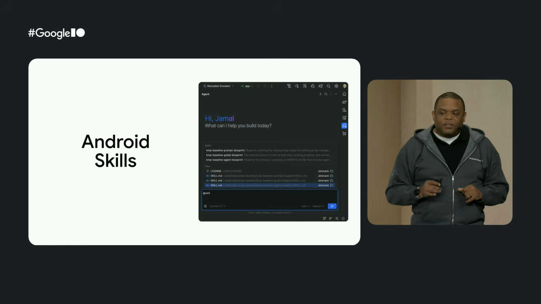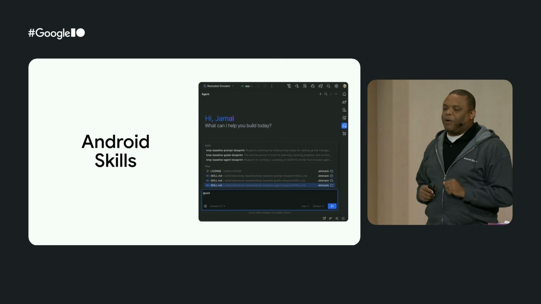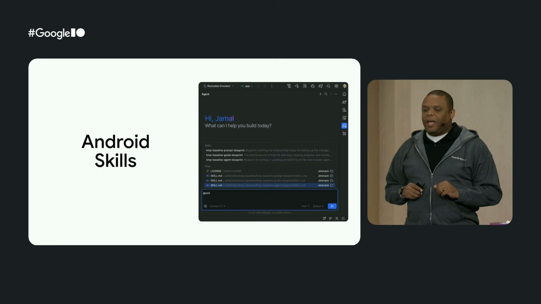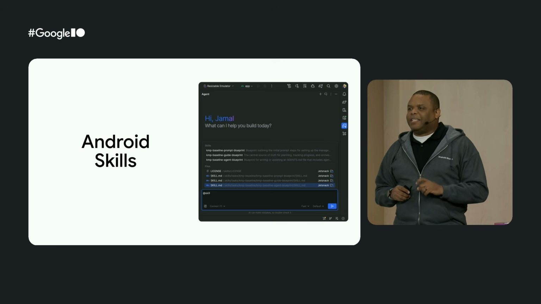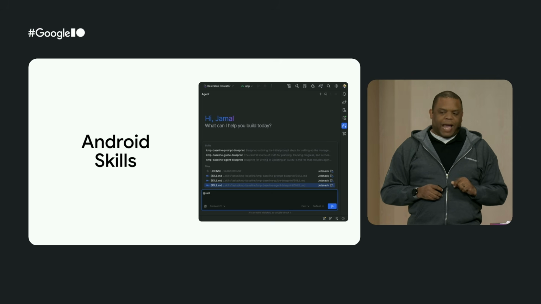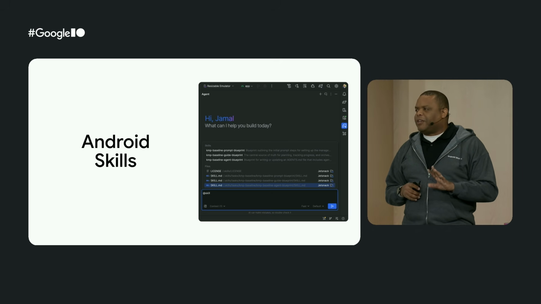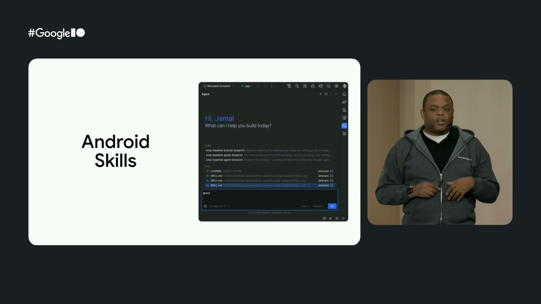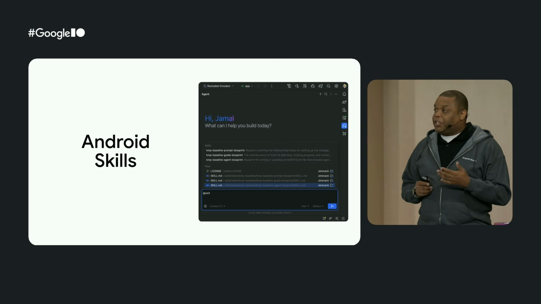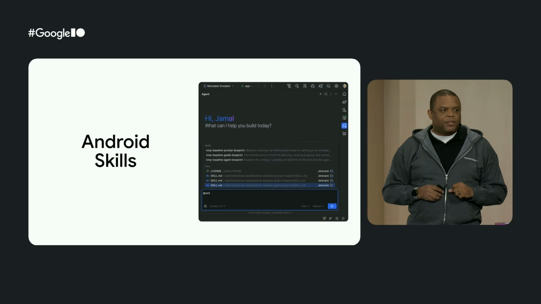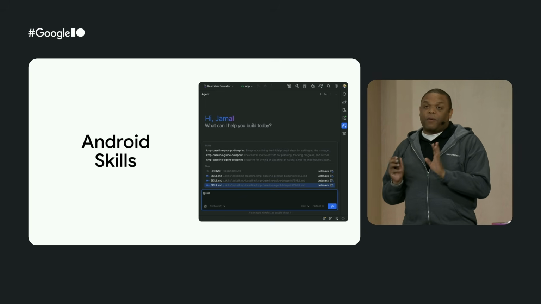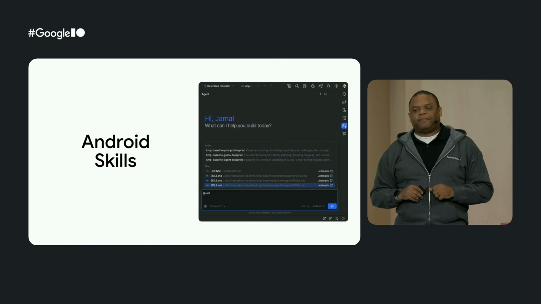This release also includes Android skills. Now, this is important. Even with the latest model training and documentation, sometimes the agent needs a little bit more steering to execute on the right action. This is where Android skills comes in. We include about 10 or so skills on key developer tasks that our current models fall a little short on, such as integrating the latest adaptive APIs or converting from XML to Compose.